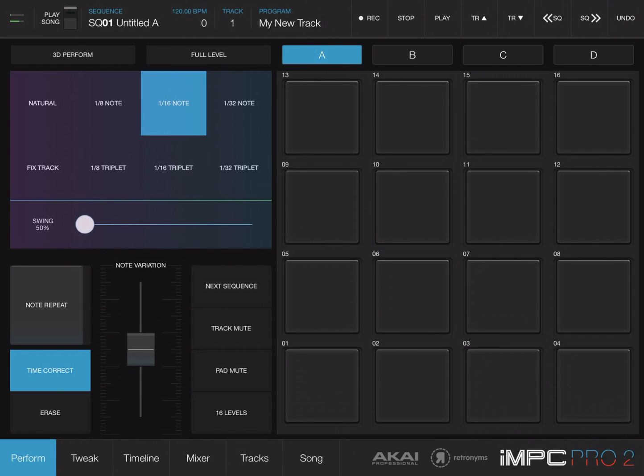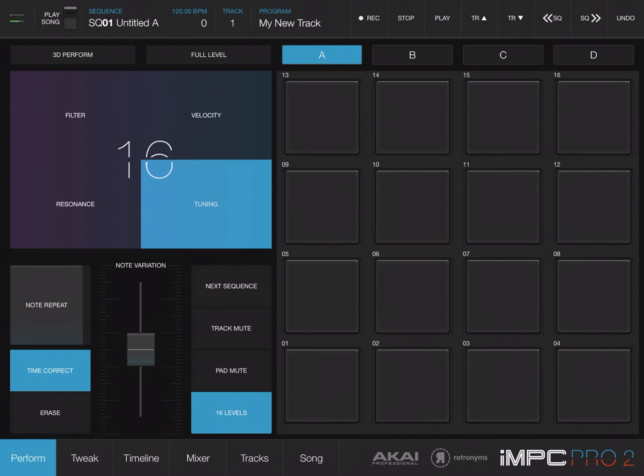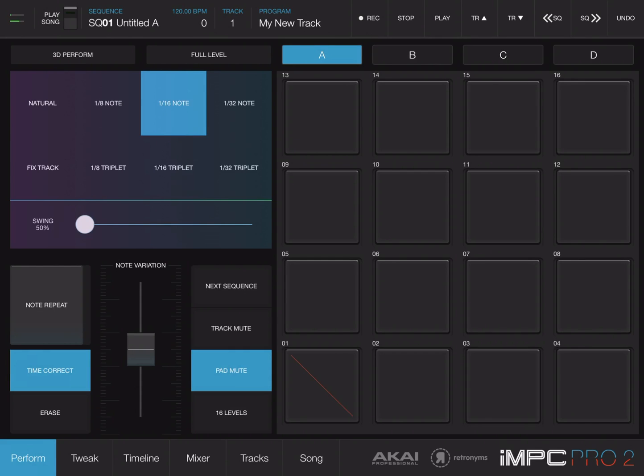That's just me. You can put your pads in 16 levels, which is pretty dope. You can do pad mute, so when you hit the pad, it actually puts a little red X check through the pad, which is pretty dope to let you know what's muted. You can also do track mutes. We only have one track, so it's only showing one track, but we'll add some more.